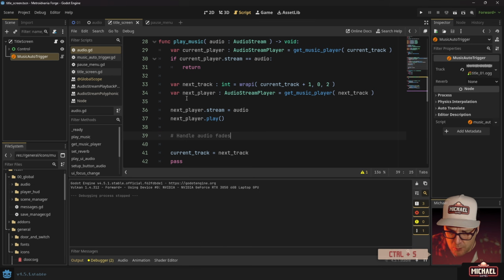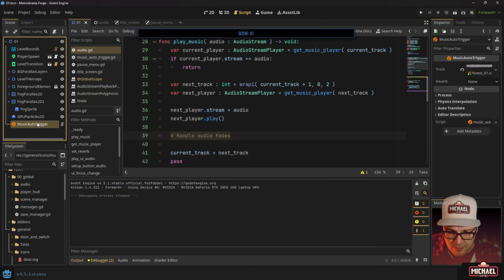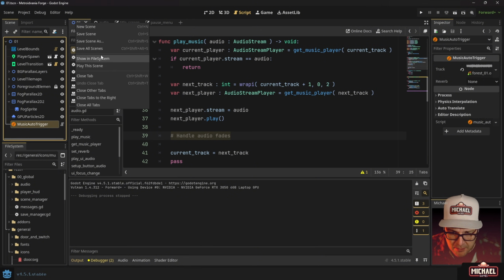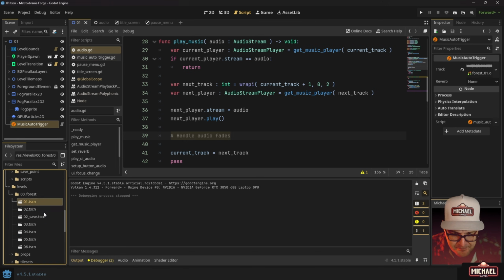At this point, though, we should have the ability to play the music, but let's go ahead and test just to make sure it's working. So here in scene 1, I've got forest music, and let's go ahead and set up a couple other scenes with some auto trigger nodes. So I'm going to just copy that. I'm going to show this in my file system.